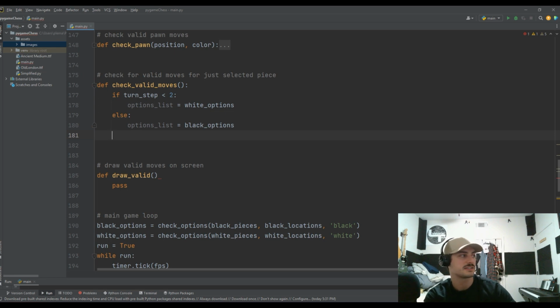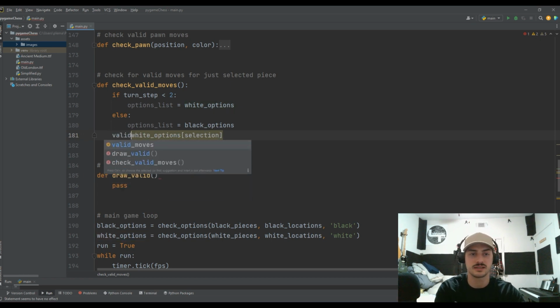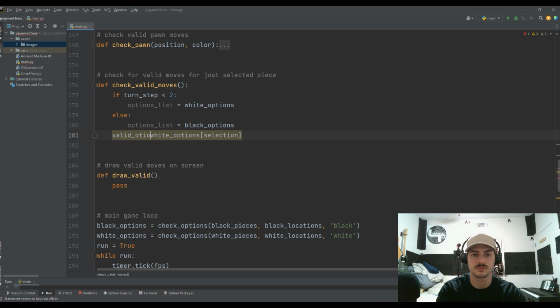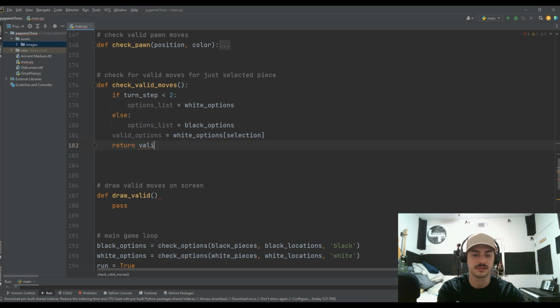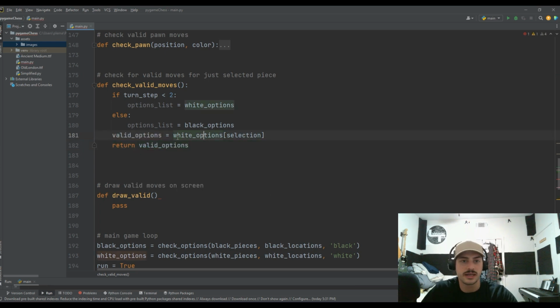And then we can just say, I think we did it right, that white options at our selection variable should be our valid moves list. So let's say valid options, I guess, because we said moves in the outside world. So valid options is equal to white options at selection, and then let's return the valid options. Actually, not white options. We want just the options list, and from it, the selection.